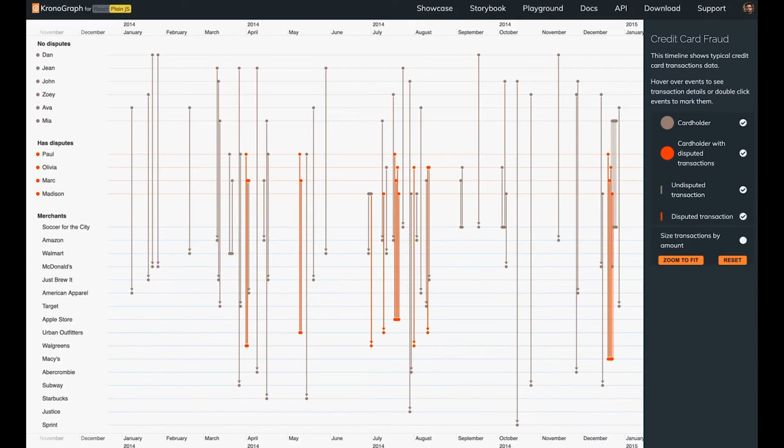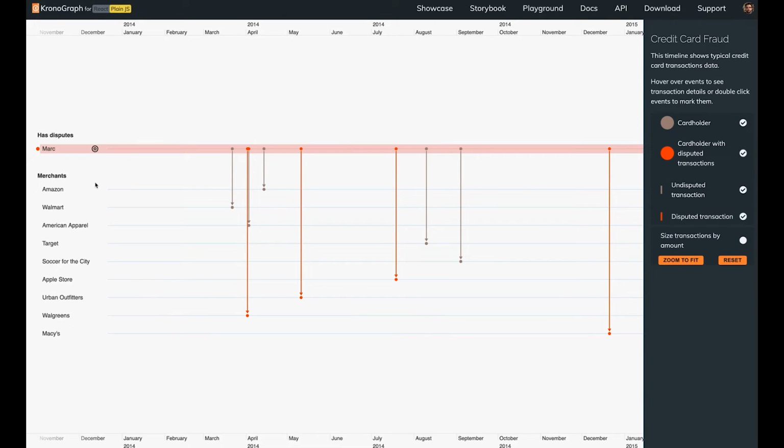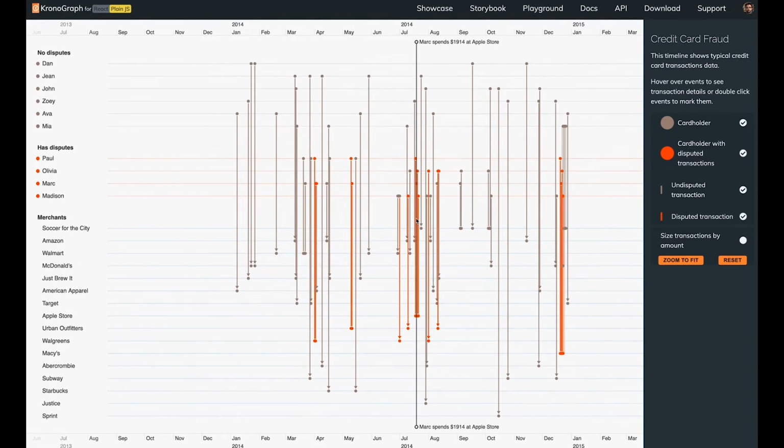Let's focus on Mark. And remember, when we focus on Mark, it filters out everything else in the timeline except Mark's activity. So hovering over this transaction here, we can see that Mark had a disputed transaction to the Apple Store of just under $2,000. If I double click on this, it will add a marker to the KronoGraph timeline, and now we can actually see this in the context of the overall data.